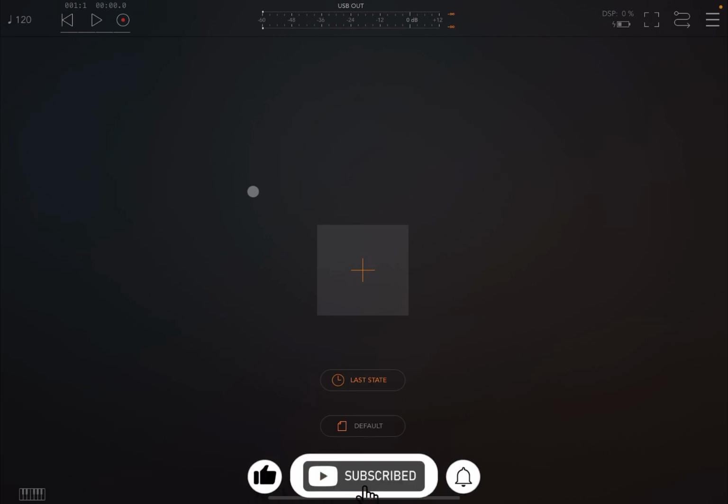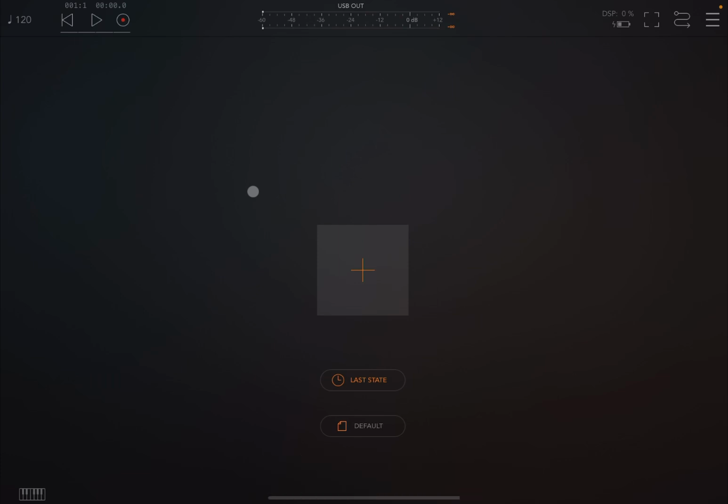Today I'm going to show you how to use multibus audio unit instances with Mela.